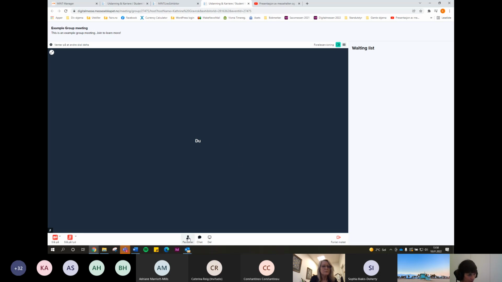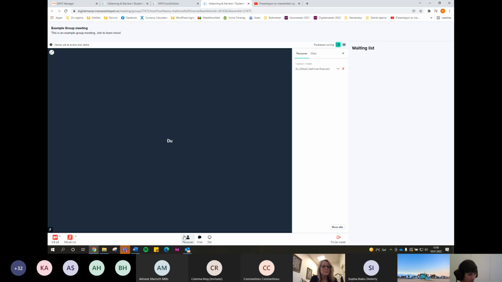If you click on the person's icon down there, you will be able to see the students that come in or that would like to be part of your meeting, and you will have to give them access to the meeting. And here's also a waiting list. So if there's more than 20 students, then the 21st student won't be able to be admitted into the meeting. That's the group meeting. Let's go back here.